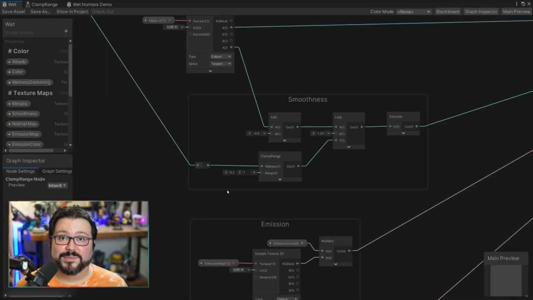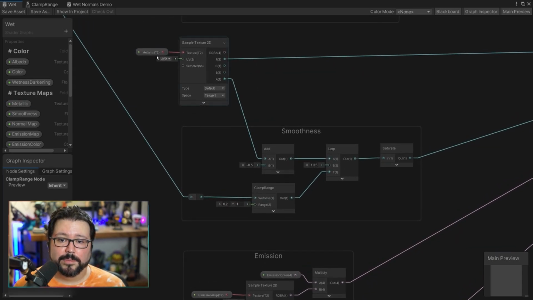And then the calculation for the smoothness is very similar to what we're doing. Again, we grab the clamp range, which basically means anything below 0.2 remains as 0, then it lerps from there to 0.1, and then anything above 1 is just turned into 1. And then I'm lerping that to the smoothness that I get from the metallic.